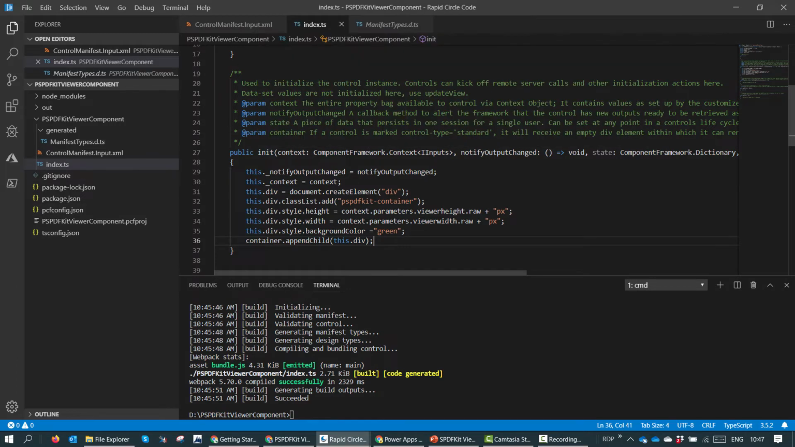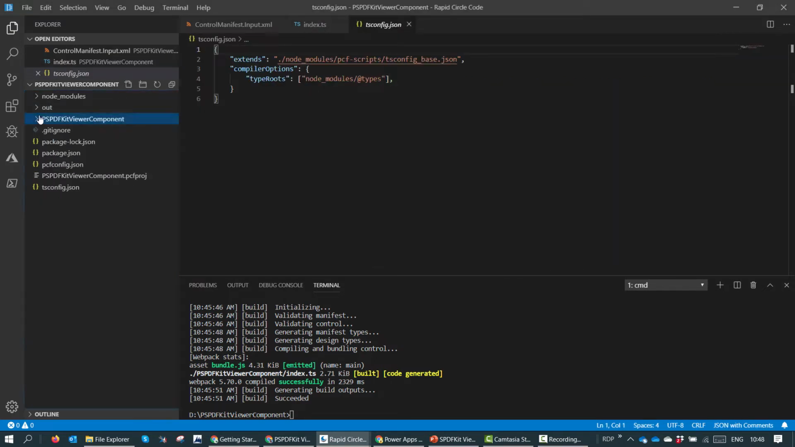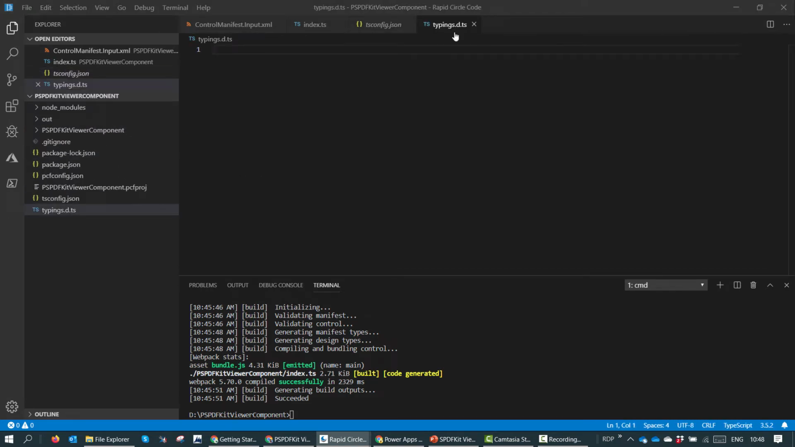Now that we have initialized our method, we have got the npm package. There's one thing that we need to do. We need to declare a module. So I'll create a file, new file. I'll give it the name typings.ts, and I'll declare my module out here. So my module has been declared.